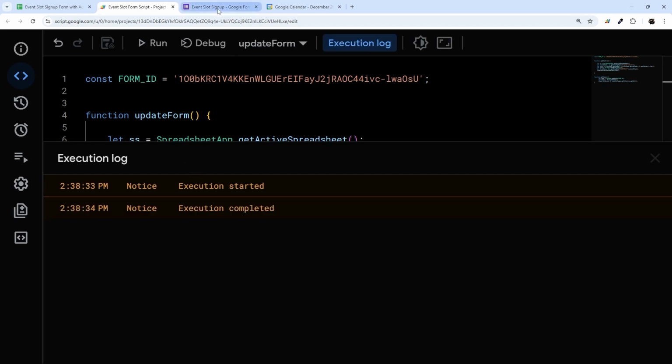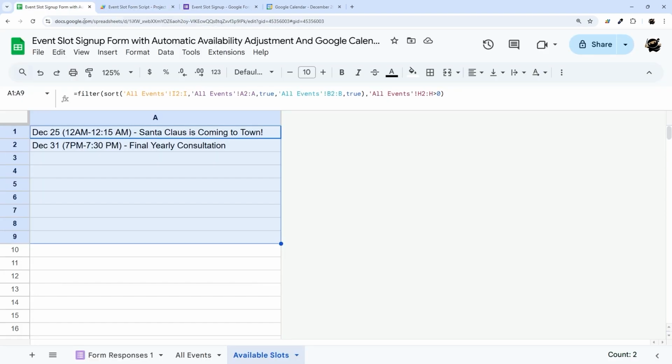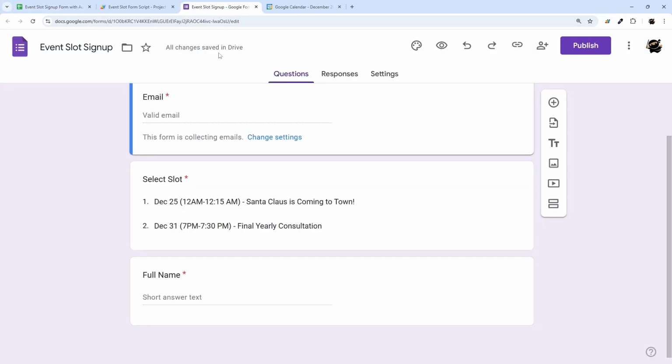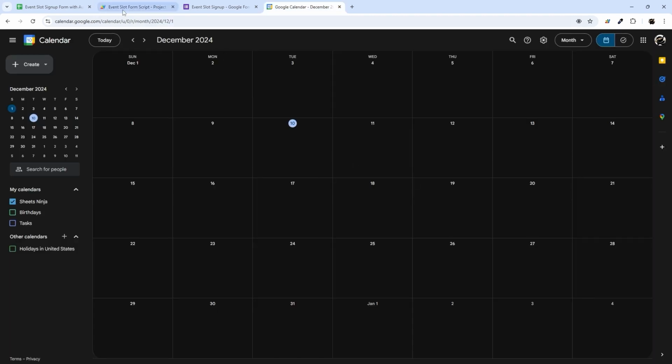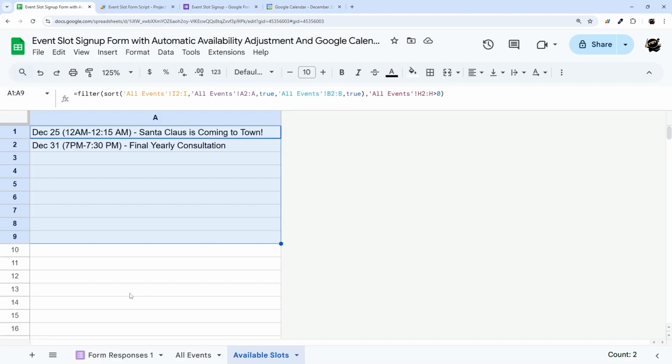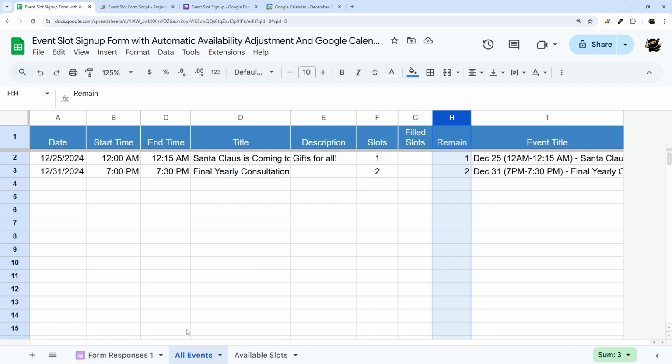There we go. Now it's done. Let's check our Google form and there's our slots. So that is working perfectly. So we're almost done actually with the basic, and then I'm going to go back through and show you how to add the functionality to add this to Google Calendar automatically. So let's finish wrapping up how to tie a response here into all events, and then we'll show you how to finish that. So filled slots.